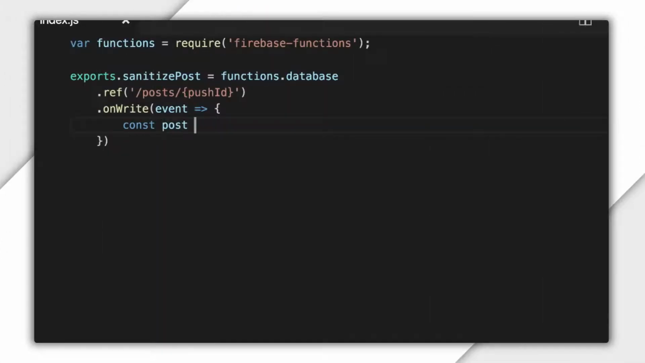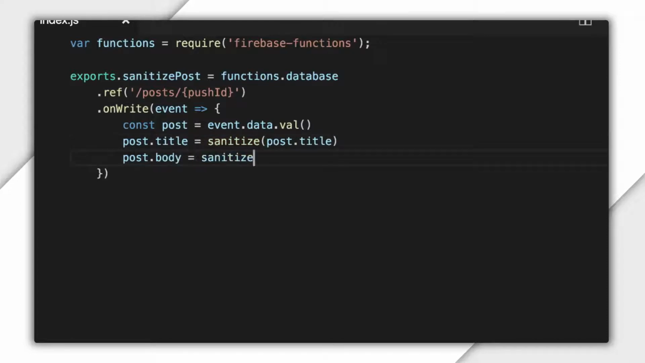Inside my function, the first thing I'll do is use val to get that JavaScript object with the post data. Then I'll call a function called sanitize that takes a string and returns a modified string, overwriting the previous value in the object. And finally, I'll write the post back to the location where it came from. I'll also paste in a sanitize function here that changes the word stupid to the word wonderful.